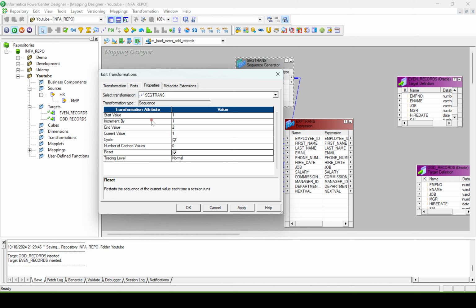Observe here clearly, the start value is 1. The first record is assigned 1. Then the second record is incremented by 1, so the value becomes 2. As per our cycle property, it says reset to start value if maximum value is reached. Here the maximum value is 2, the end value is 2. Then we choose the reset option. Whenever we choose this reset option, it restarts the sequence at the current value each time a session runs. Again it takes the current value, which by default is 1. Again it checks all these conditions.